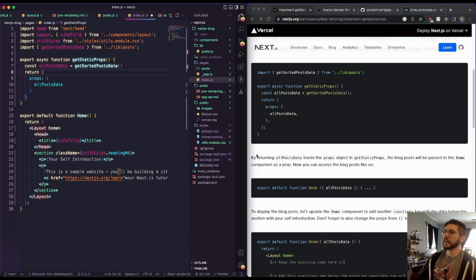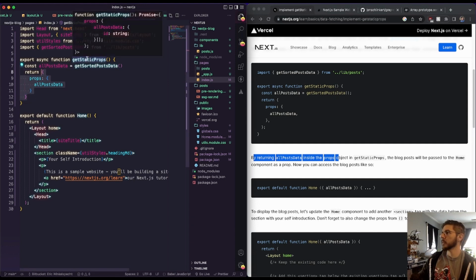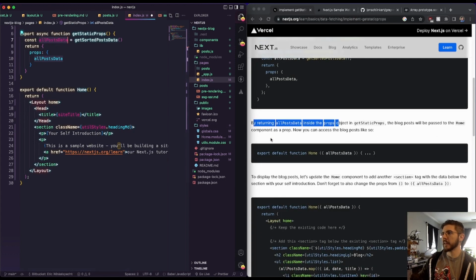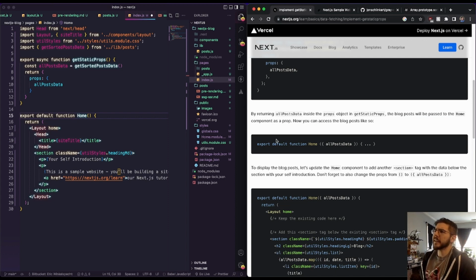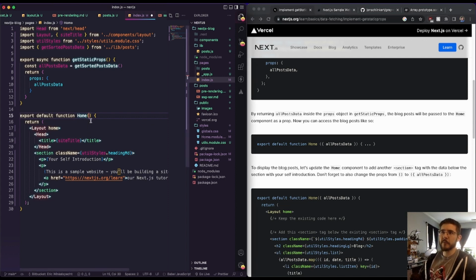So hold on, let's dig into what this means. By returning allPostsData inside the props object, which is what we're doing here, the blog posts will be passed to the Home component. So now we just take this, and it doesn't just happen automatically, right? I think this was worded a little bit confusingly. It says, by returning allPostsData inside the props object in getStaticProps, the blog posts will be passed to the Home component as a prop, which is not true until you pass it as a prop, right? Which means you have to put it here.